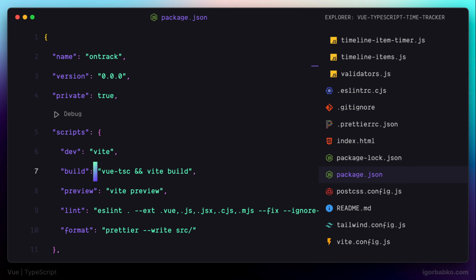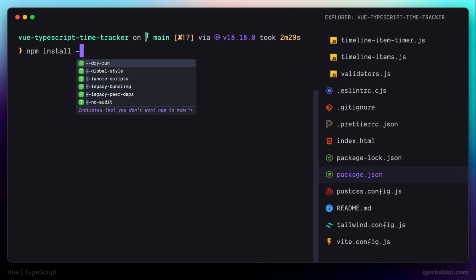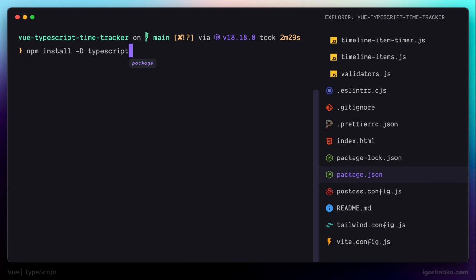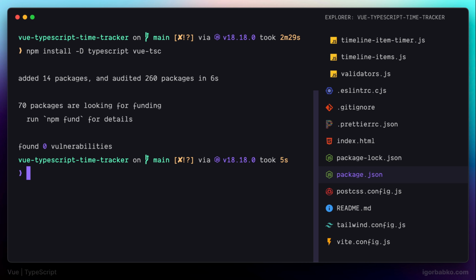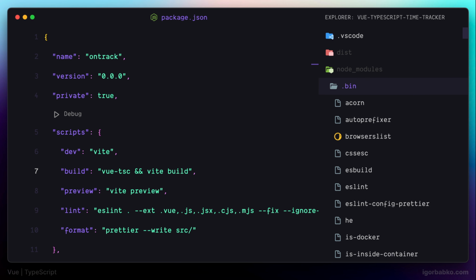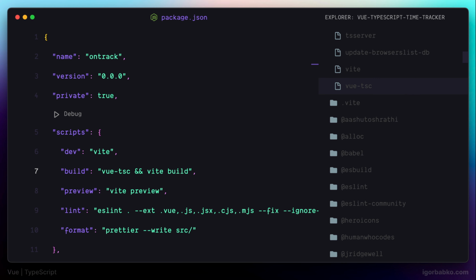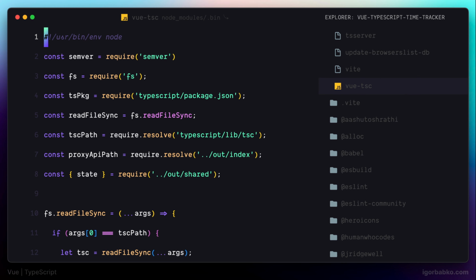Let's go back to the terminal and run npm install with the flag -D, because we are installing dependencies that are only going to be used in development. In this case, we need the TypeScript compiler itself, because the vue-tsc tool relies on it. And let's also install vue-tsc. After the installation process completes, if we take a look inside the node_modules folder, there will be another folder called bin, and inside this folder we're going to see the executable file of the vue-tsc utility.